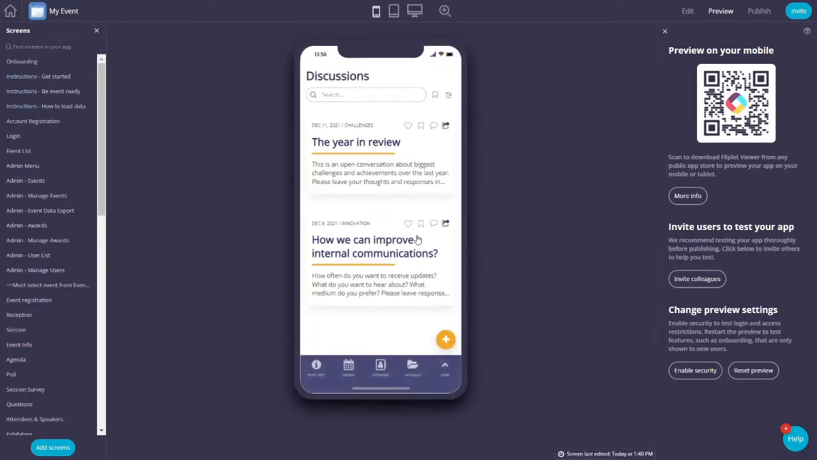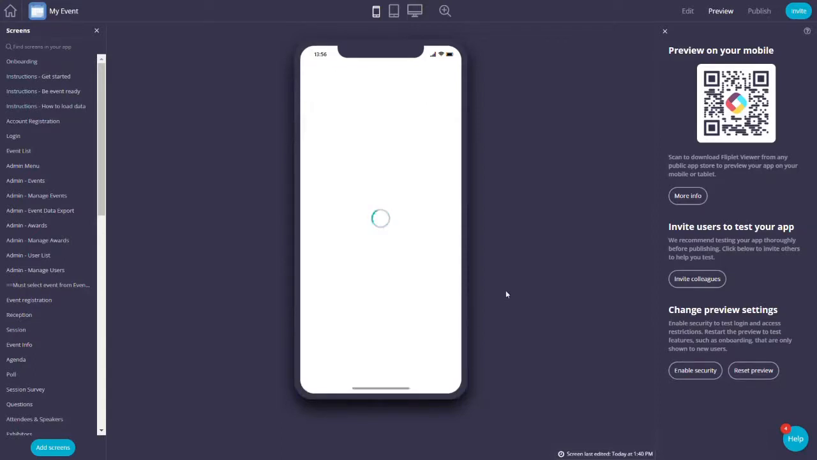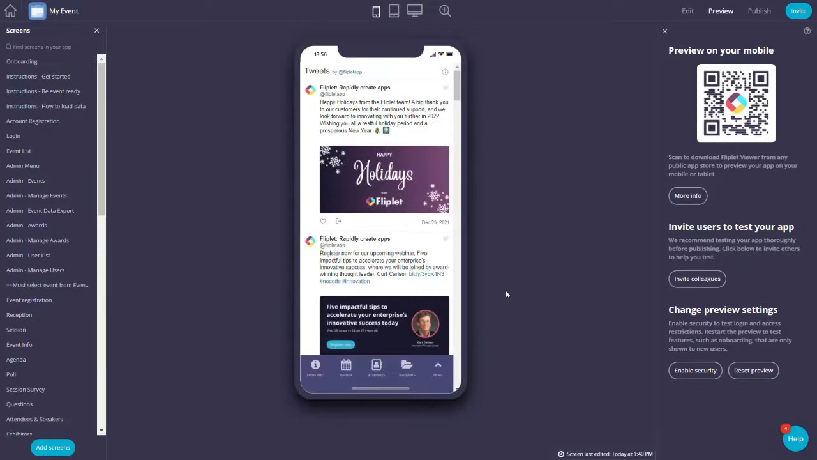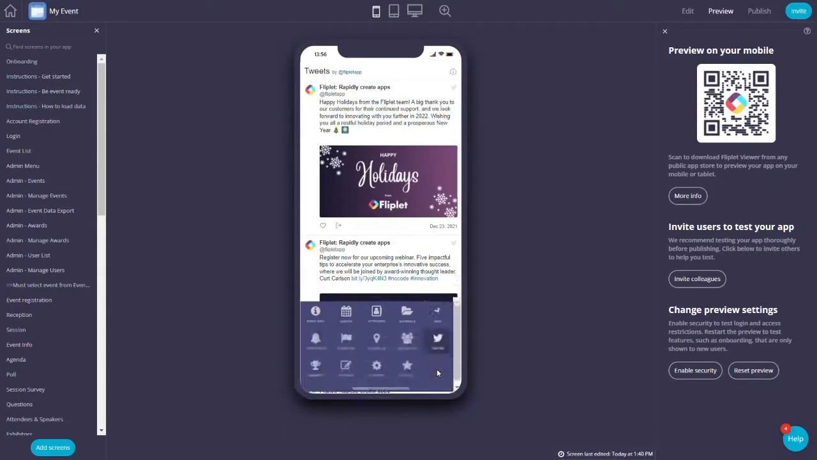Discussions, this is kind of a public forum for people to create a new topic. Any user can come in here and create a topic, and then other users can come in and comment on that. Twitter, this could be an event-specific Twitter or the Twitter feed for your whole company.